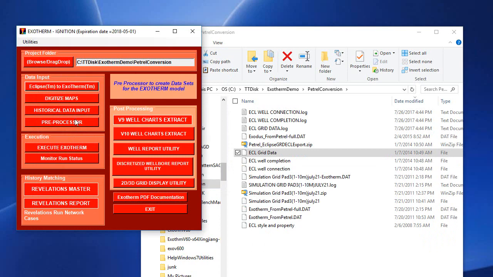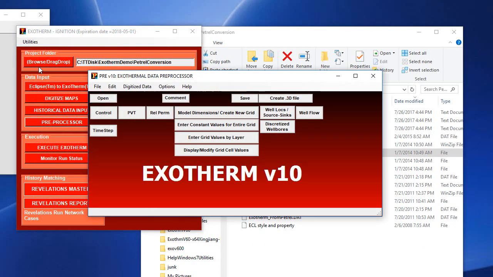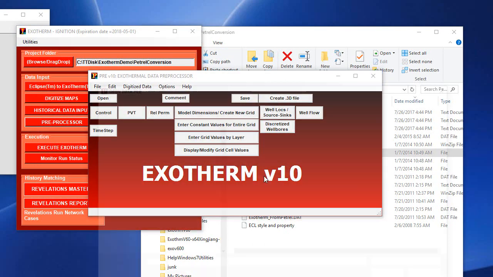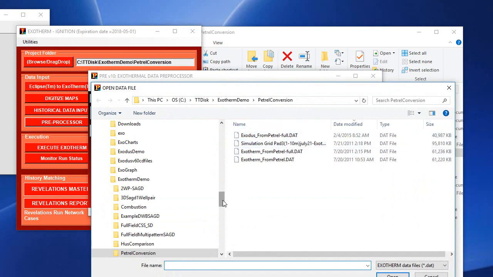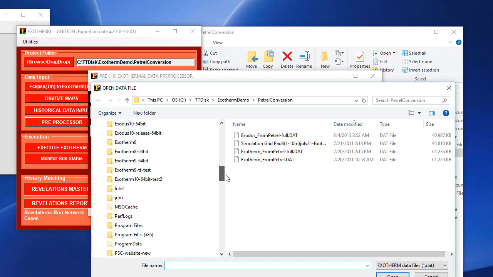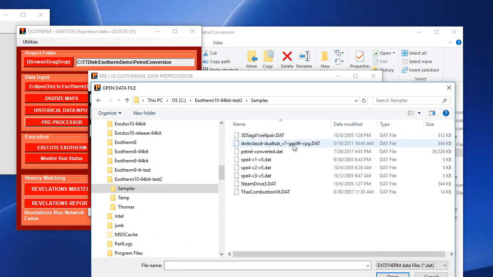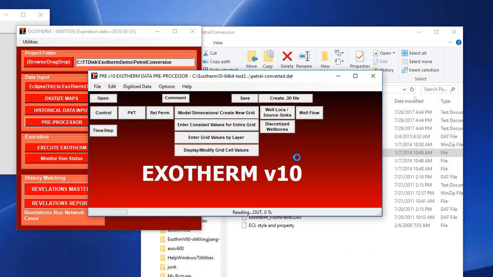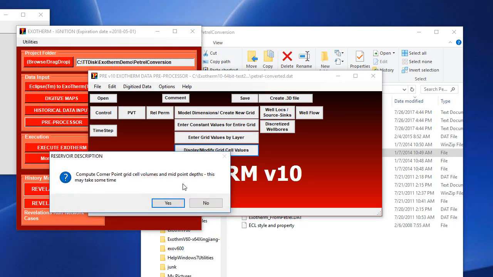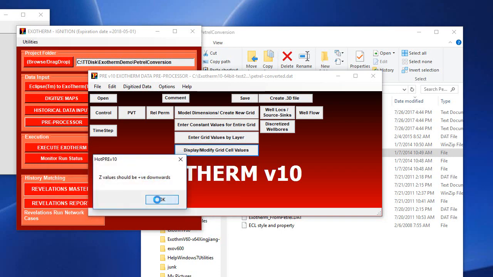So if we look at the preprocessor now, we can open up the file in the preprocessor, and looking at the file in the folder I had just saved to, the Petrel converted data file. If you open it, we can see that in the grid cell data, this is corner point geometry, say yes.